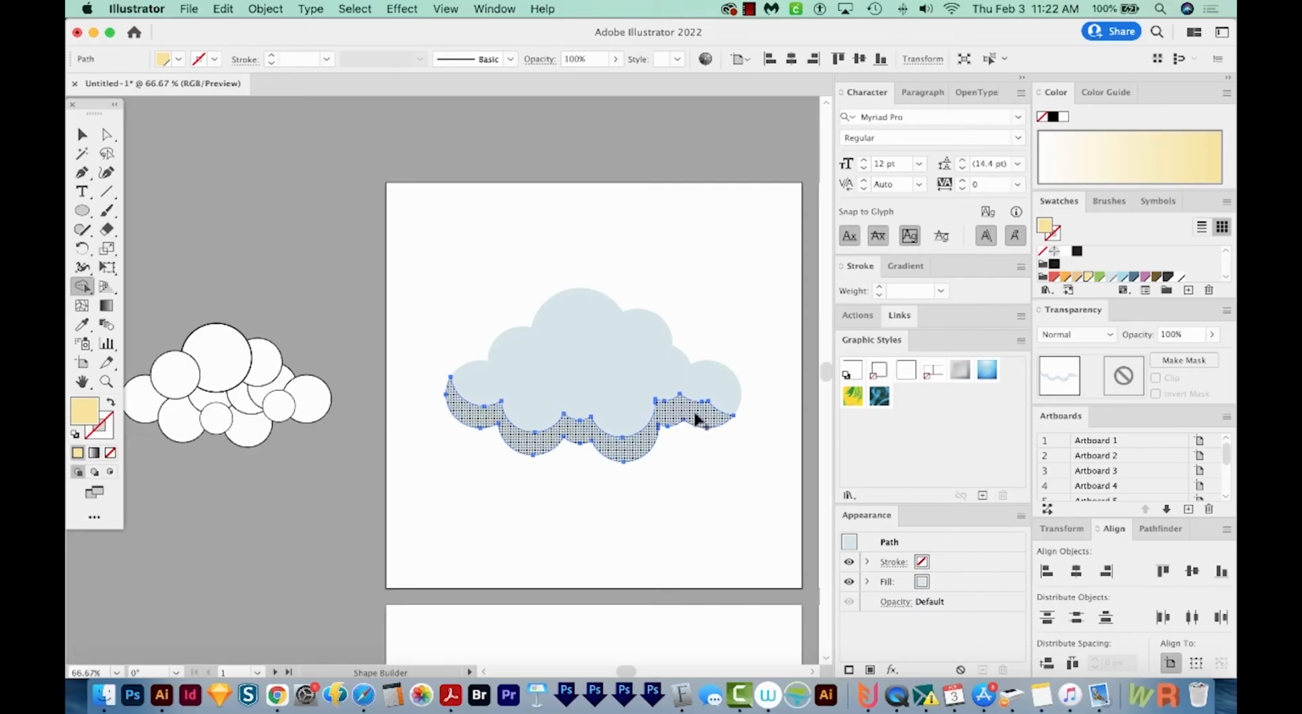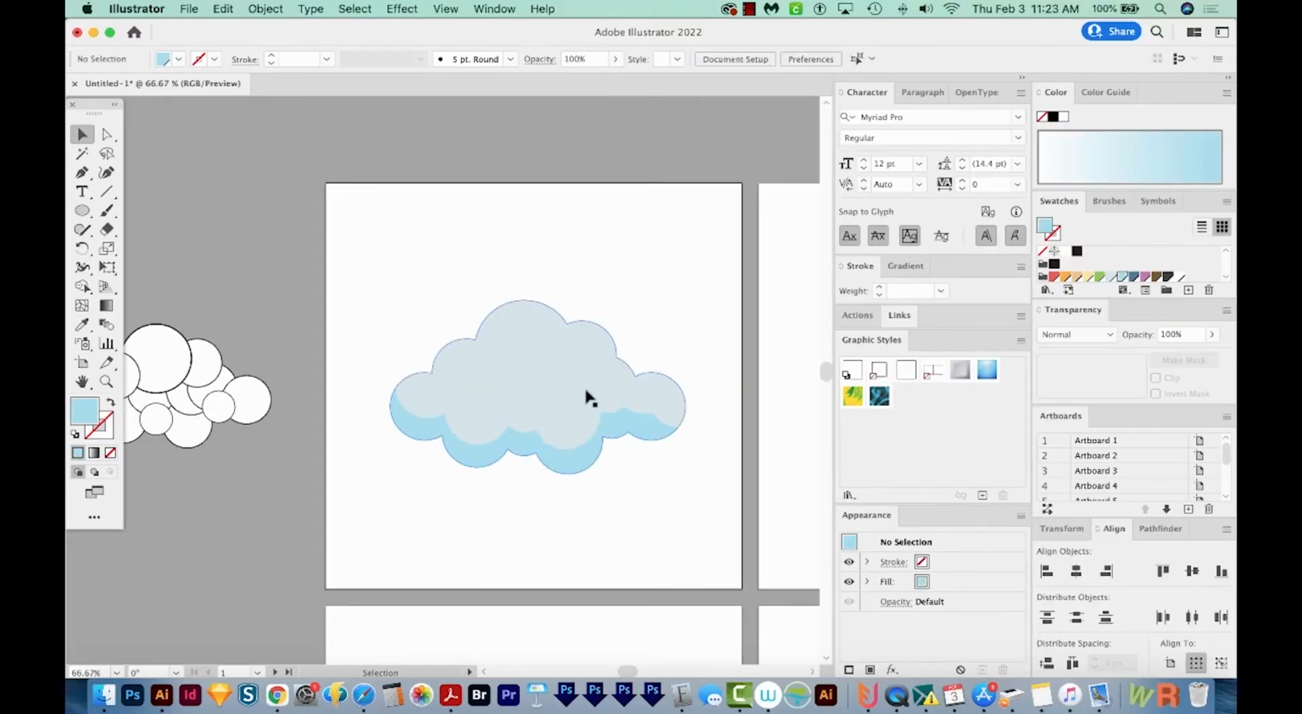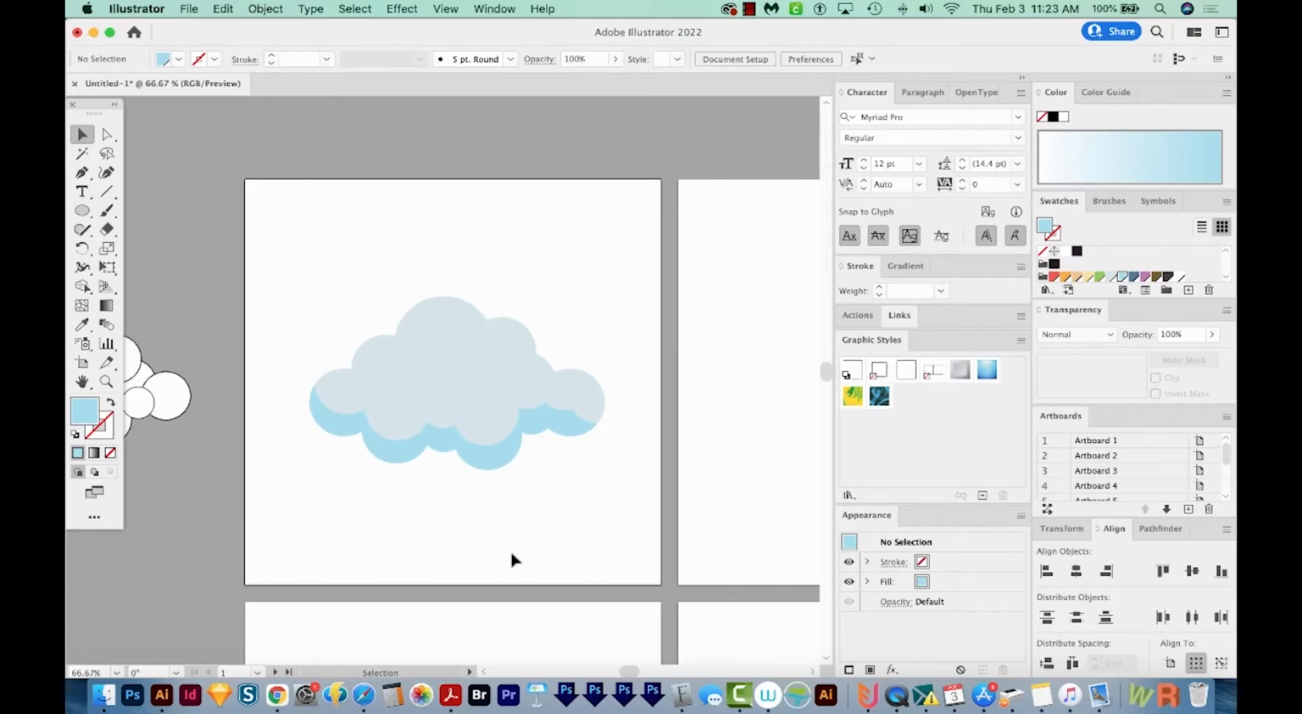So let's make the shadow a little darker color. I'll hit V on my keyboard and select just that piece, and then I'm going to come over here and choose the light blue. And now we have a little gray cloud that has a little bit of interest because of the shadow. Okay, so let's save our file.